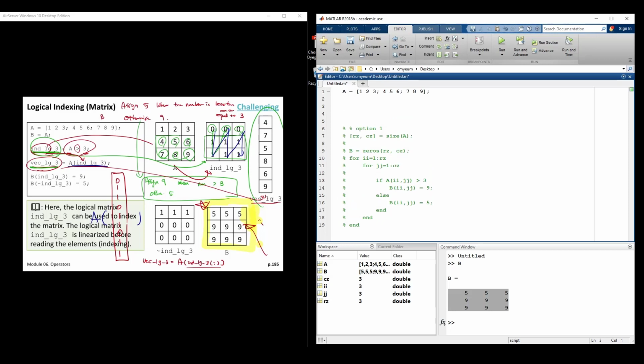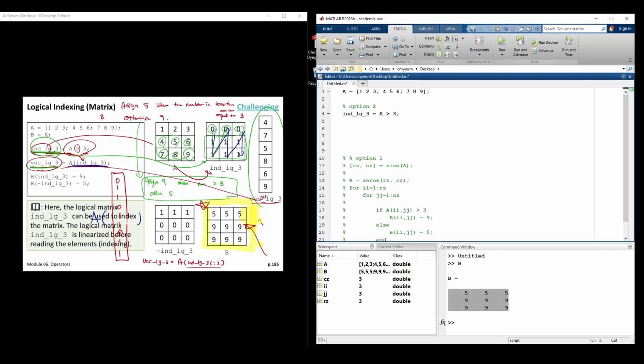By the way, if you select and then press Control R, you can comment out multiple lines. Option 2 is using the operator. Index logical 3 is A larger than 3. We don't need vector logical 3 to solve this problem.